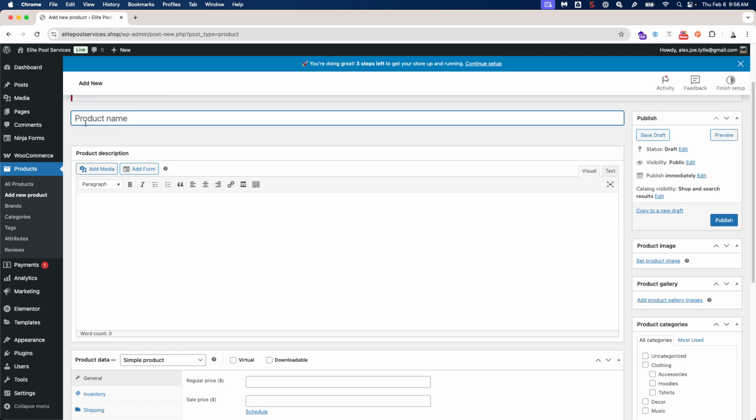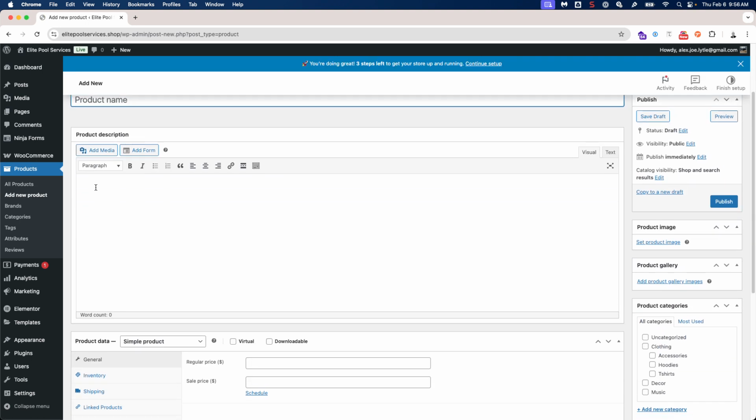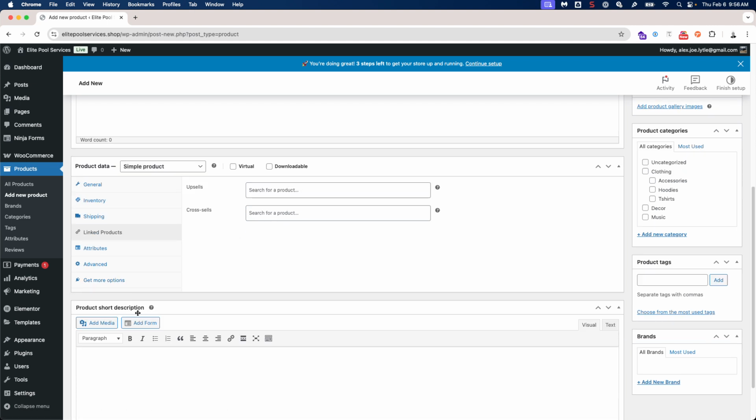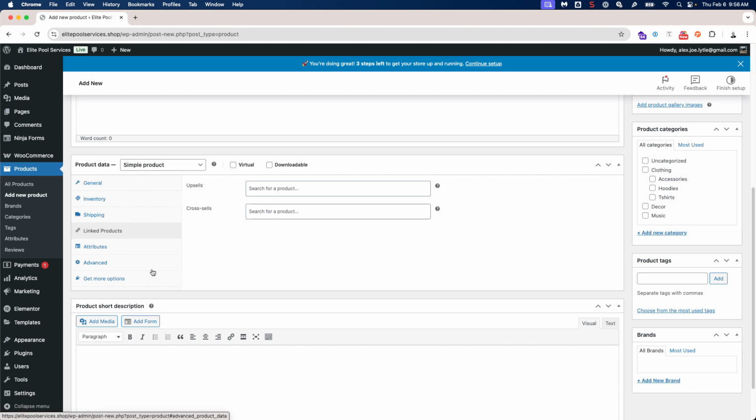Just fill out the necessary information: product name, description, price, shipping. You're going to put your weight, your dimensions. We haven't set that up; I'll set up shipping shortly. Link products will show at the bottom of the product page, and that's going to let you suggest other products. And that's pretty much it.